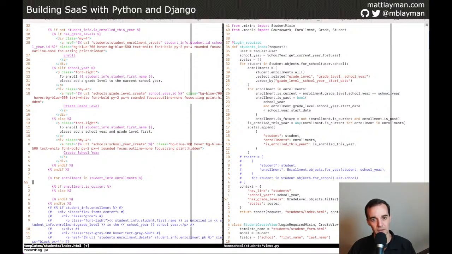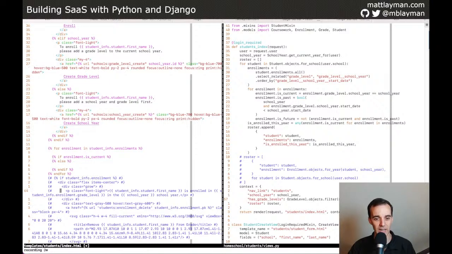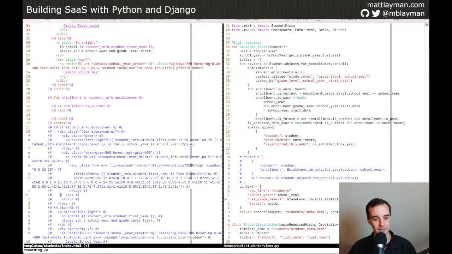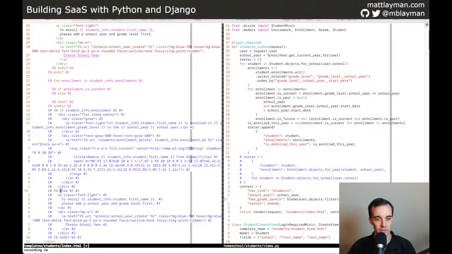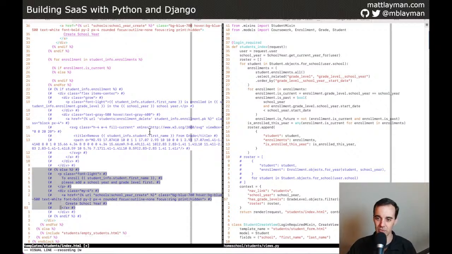The rest of this stuff is, now that we have this, I want to display the enrollments and then factor in this new state that we've added of current, past, and future. I'll probably start by putting in the dumb version that is literally just the same thing that was already there: Ben is enrolled in such and such grade level in the blank year.